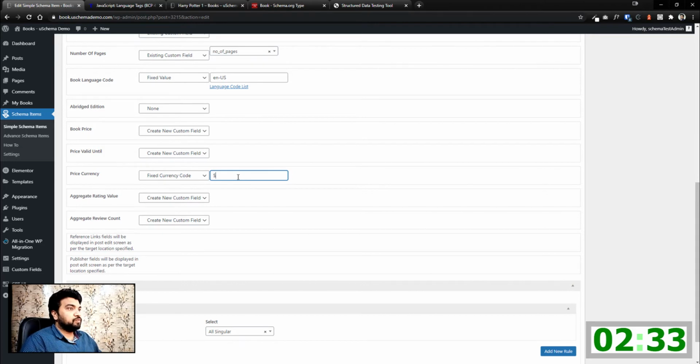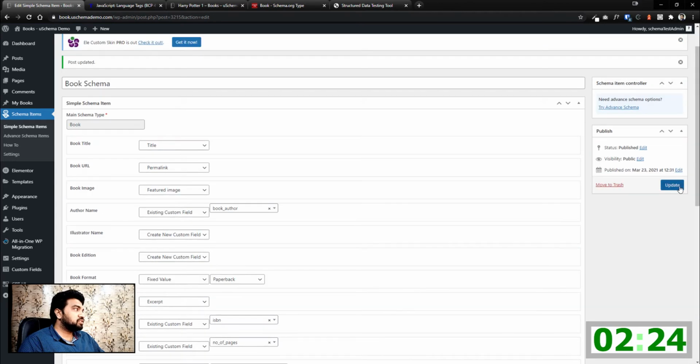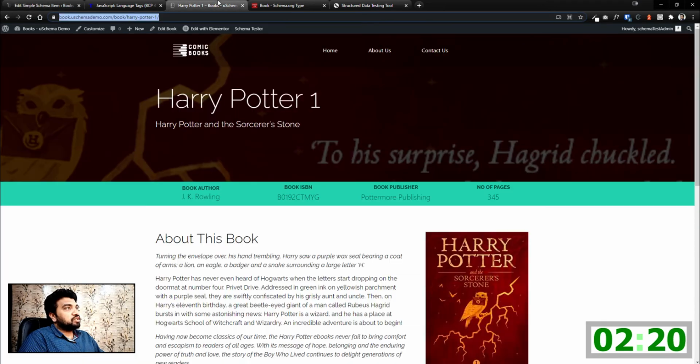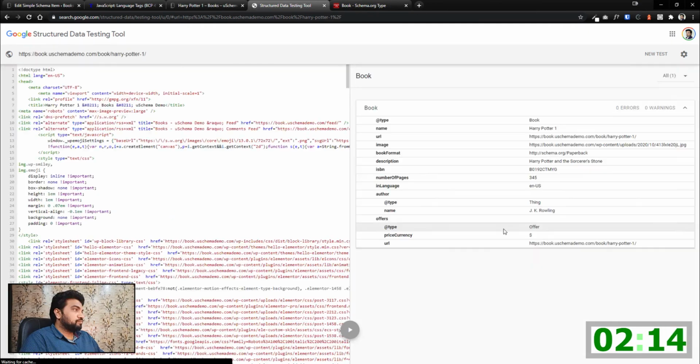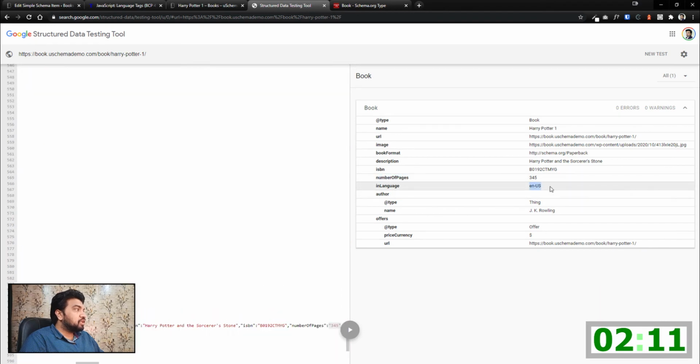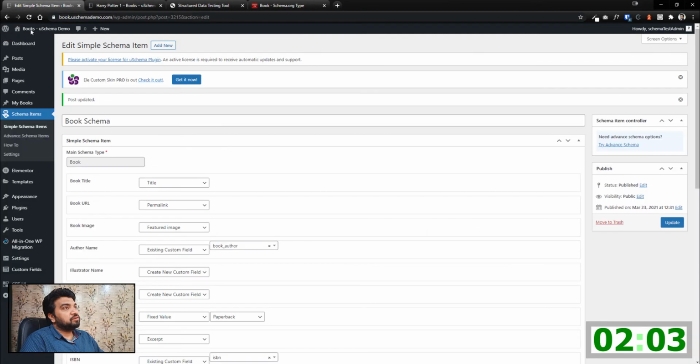and see if it is working. Aggregated rating, I'm not using it because I do not have rating information and review count right now. So let's update it once again and check. Let's check our structured data once again and see if our number of pages is coming here. Okay, number of pages, in language English US, price currency is dollar, but we do not have more information about the price.